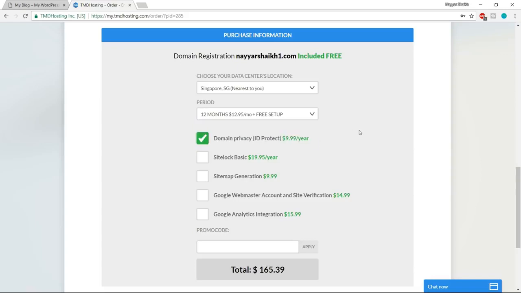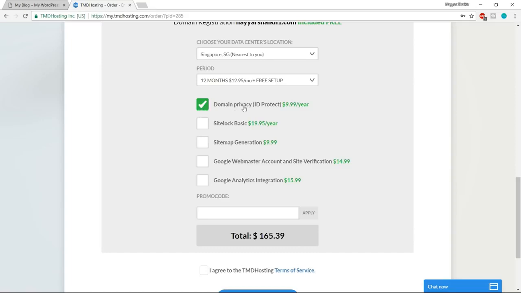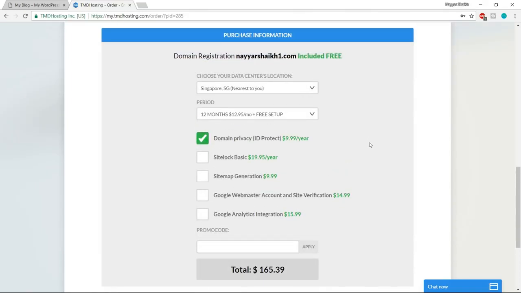That is better. Now this thing is already ticked in, which is domain privacy. If you tick mark this, it is very good because it will protect your information like your contact number, your name, last name from getting leaked. So no one can see who has registered this website, who is the registrant of the website. So that is a good thing.